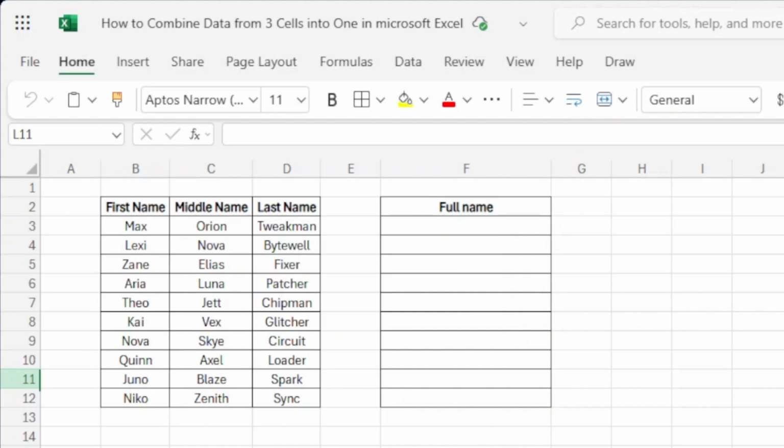Today I'm going to show you how to combine first, middle and last name in one Excel cell. So let's begin. As you can see, I have a table that consists of three data: first name, middle name and last name. So if I want to combine the first name, middle name and last name, I can simply use a formula and then I can process hundreds of data in just few seconds.